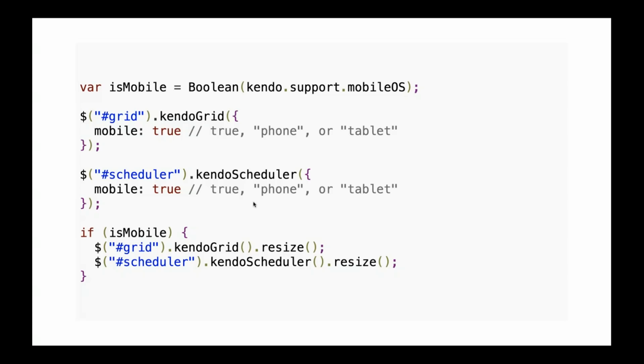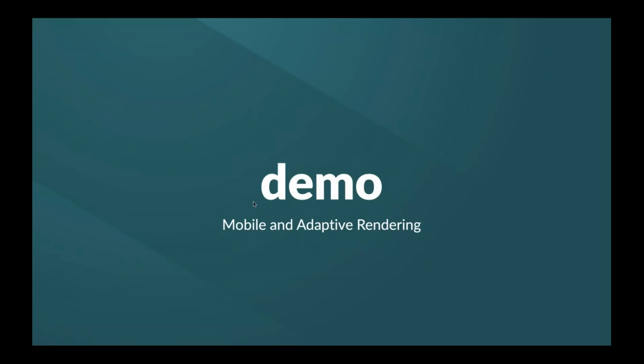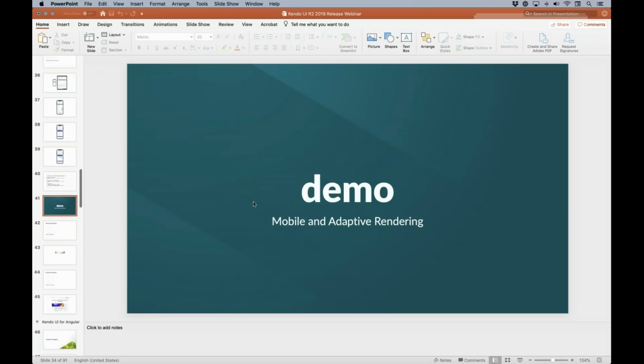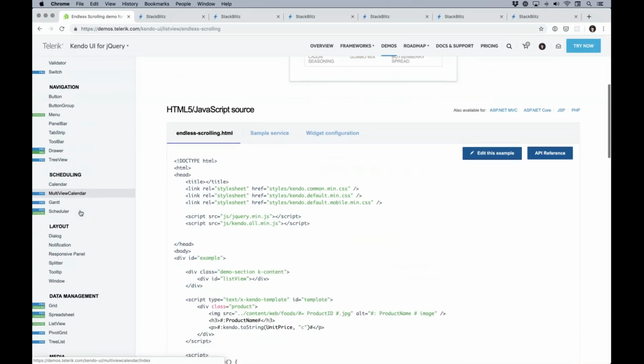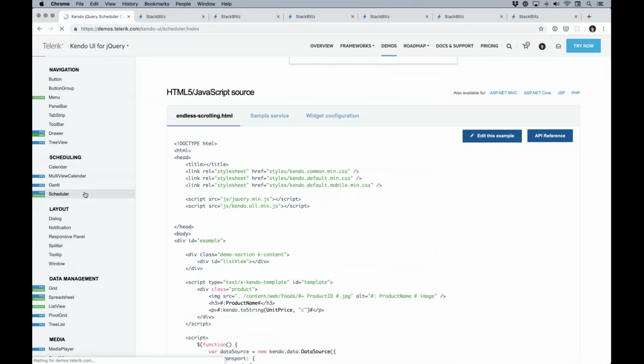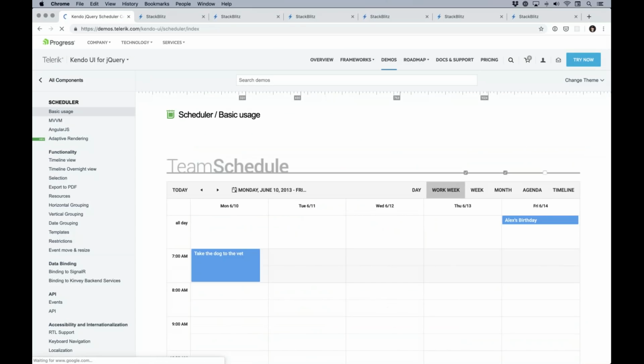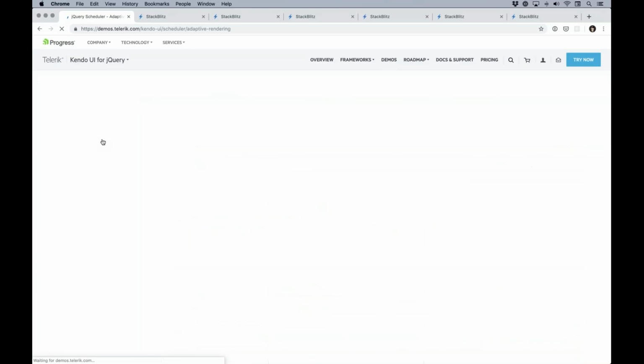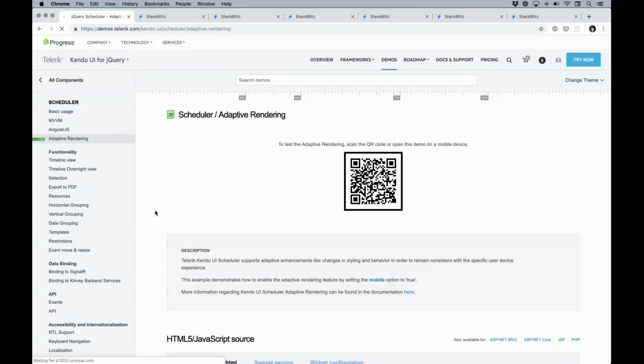Taking a look at another example of our new features in the scheduler and the grid, we can see that in the scheduler component, we've added our adaptive rendering capability. Use the QR code to scan, and it will pull up on the device, and it will simply look like what I showed you here earlier, these viewports that you see here.